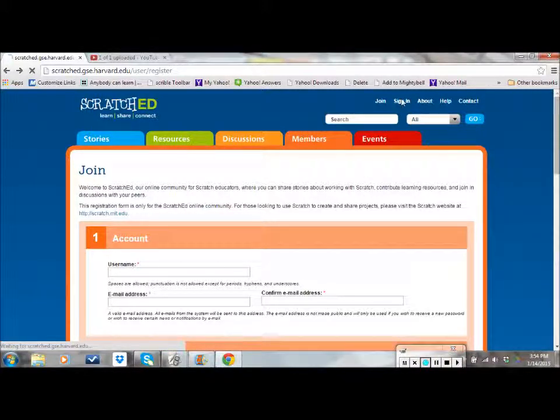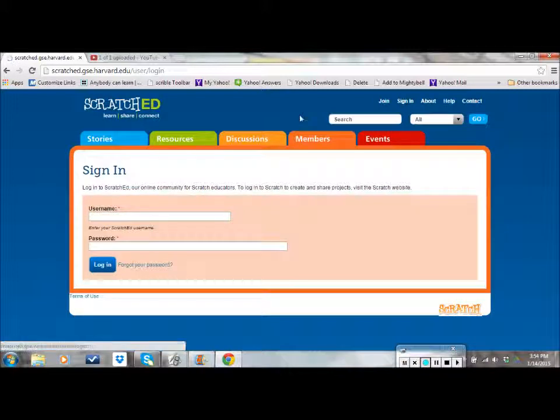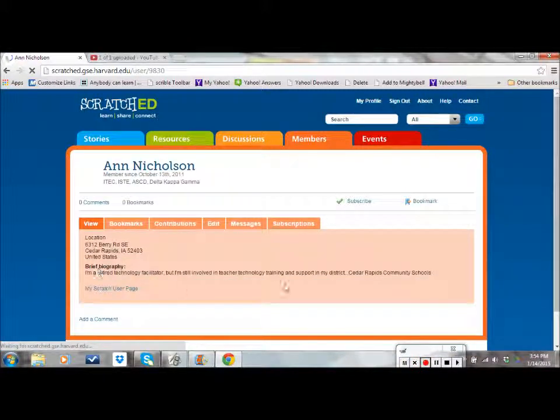I'm going to go ahead and sign into Scratch Ed and show you some of the resources available. You have a profile in Scratch Ed, and it shows information about your usage of Scratch Ed, and I'll explain a little bit more about this as we go along.